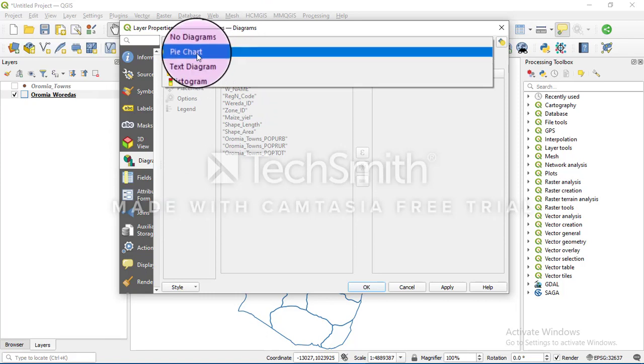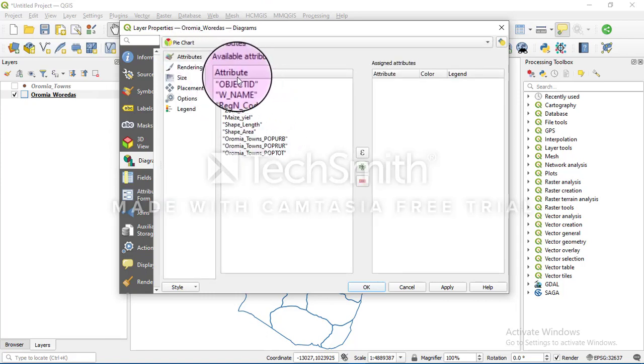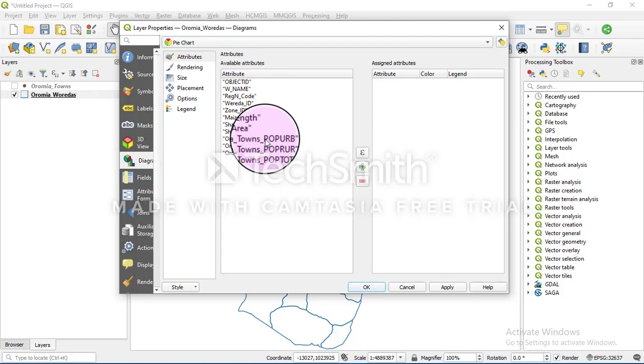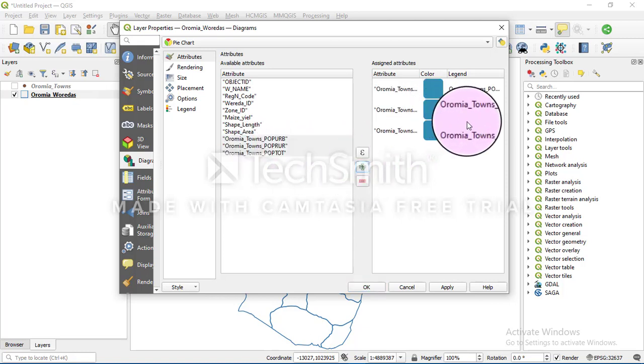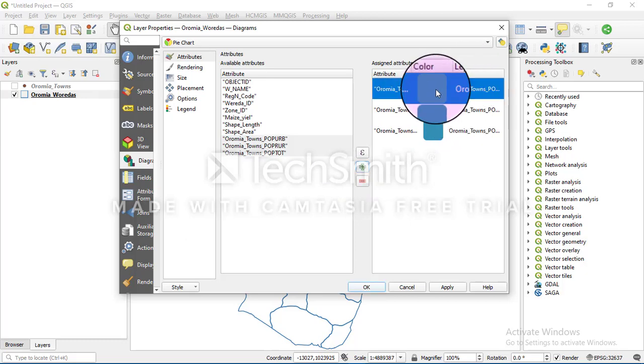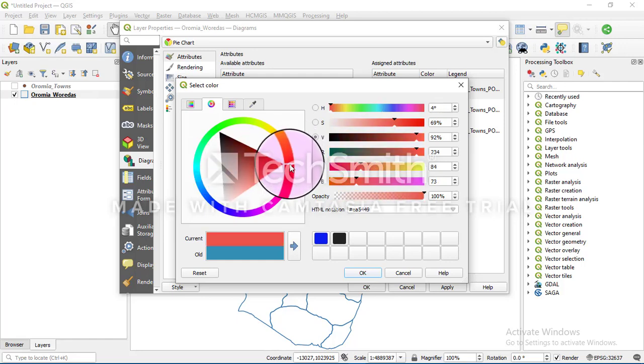Here, first pie chart, using pie chart. Therefore here we do have the attribute, available attributes here. Alright, so let us select rural population, urban population, and total population. Add to here the legend, and you can adjust the color.